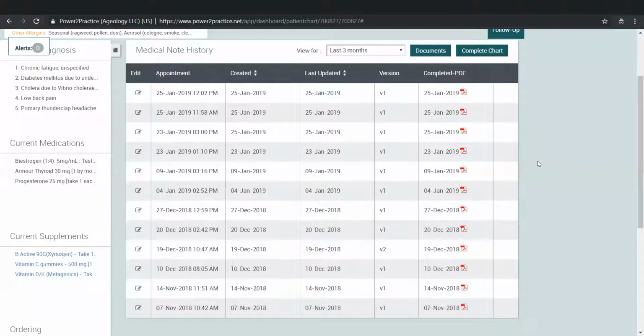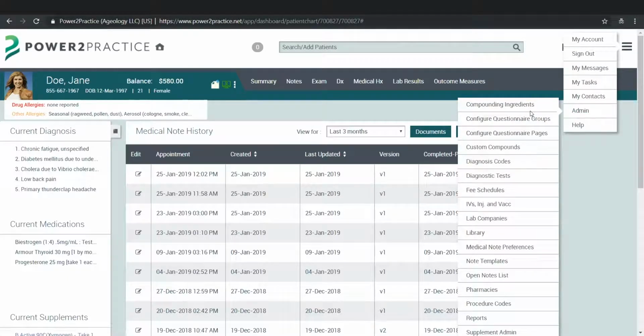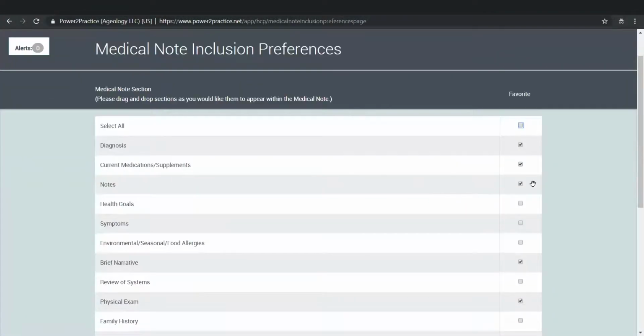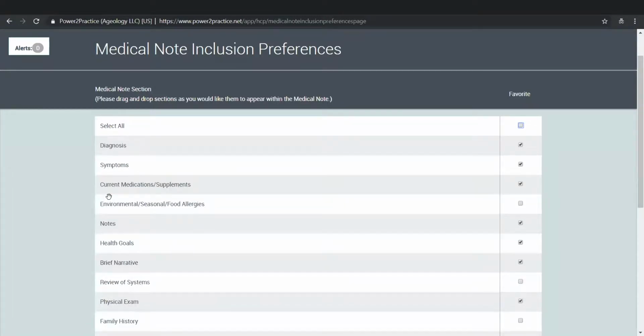To set your preferences for what is included by default within the medical note, navigate to your menu, hover over Admin, and select Medical Note Preferences. Here you'll be able to favorite which sections are included by default, as well as you can drag and drop these sections in the order in which you'd like them to appear within the medical note. This change is done on the user level and will auto-save.